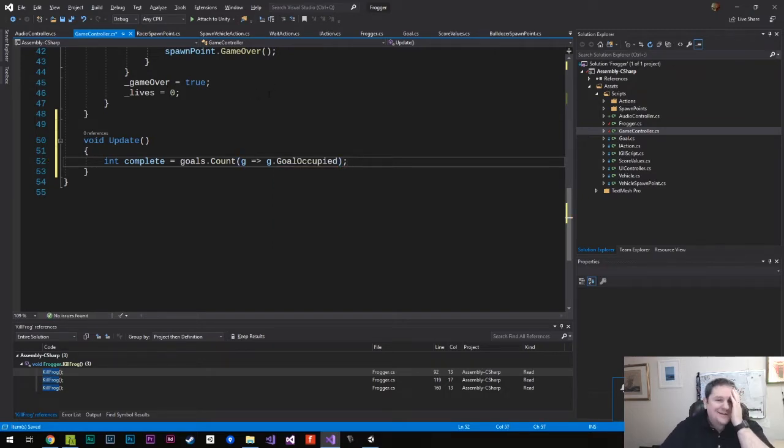So what is this I'm doing? Okay, what this says is go and count all the items in this list where the item predicate matches this. So in other words, if the goal is occupied, count it. If the goal isn't occupied, don't count it. So at this point, we can get complete.